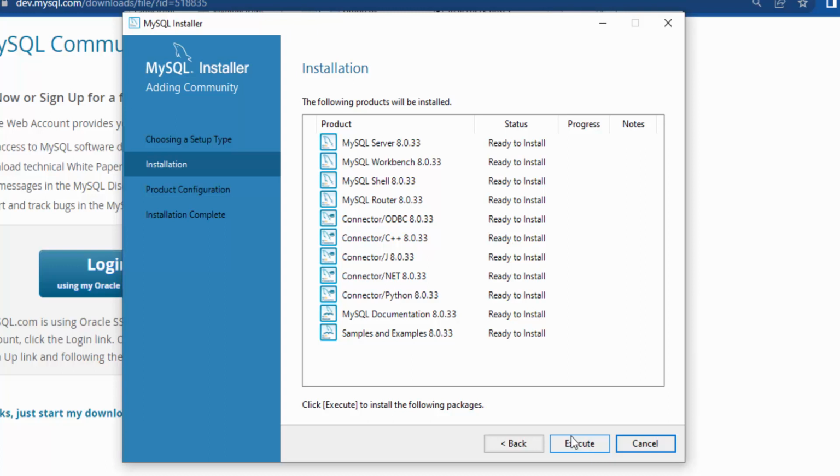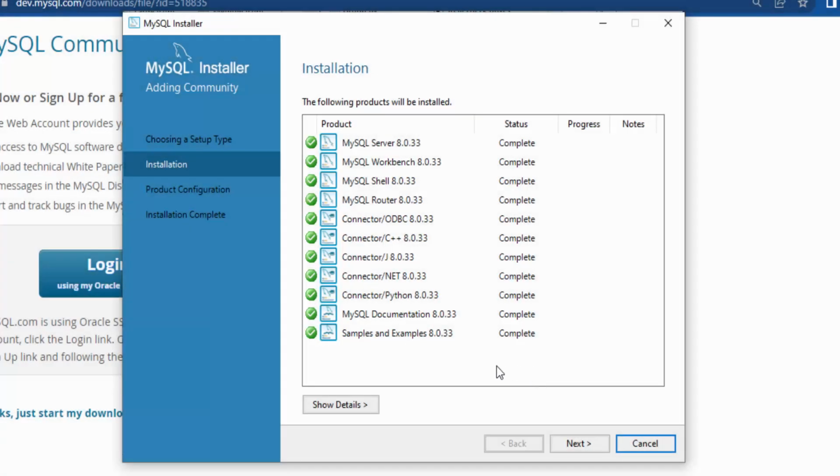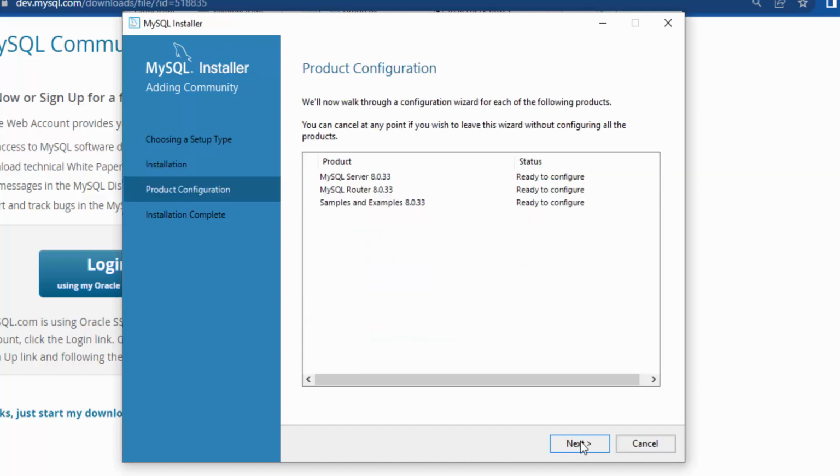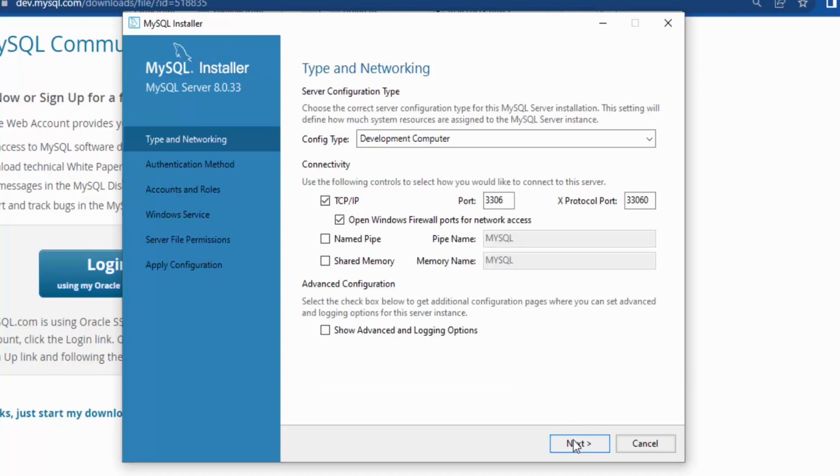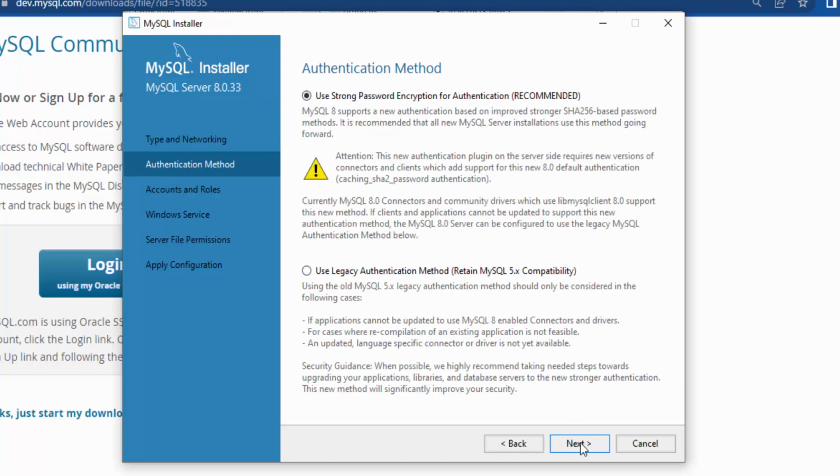So here are the products that are going to get installed: MySQL Server and the rest. So click on execute. Now this is going to take a while, so I'm going to pause the recording. Alright, all the products are installed successfully. Let's go to the next page. And again, here on the group replication page, also click on next. And the next page, which is about networking, leave on default settings. So let's go to the next page.